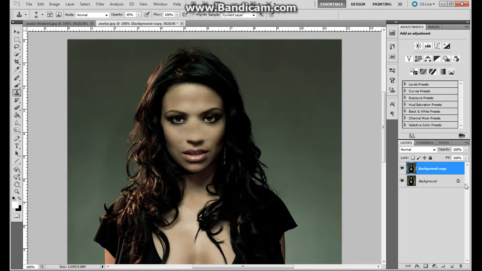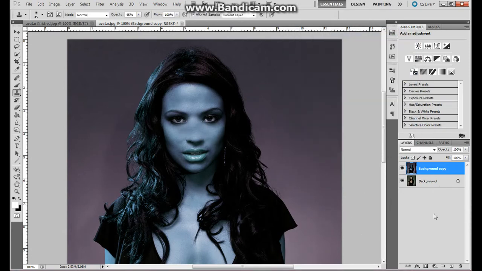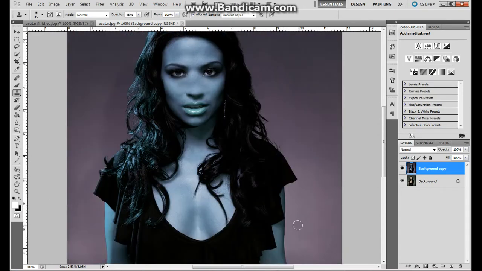Next, we're going to change her skin color and actually the color of the overall picture. You can hit Control and the U key, and that will bring up our hue and saturation. And we're going to change that hue to 180 and leave everything else at 0. So here we have her skin turning blue. The light over here, instead of being yellow, is more of a blue cast. And we're going to hit OK. And now we have our blue avatar.